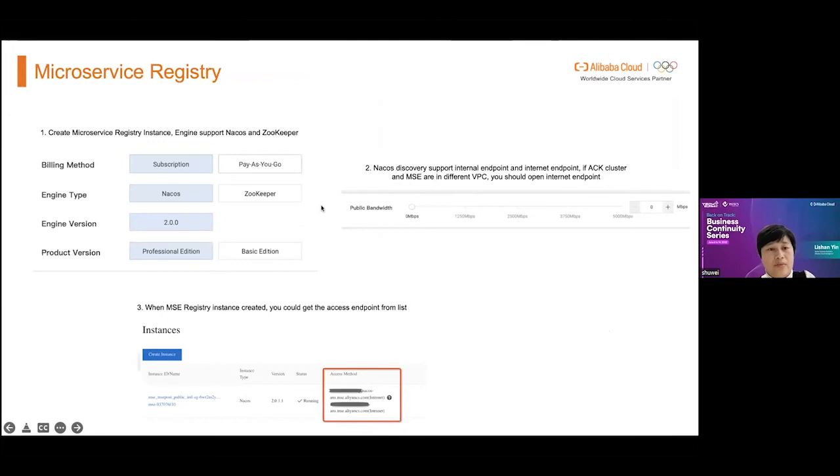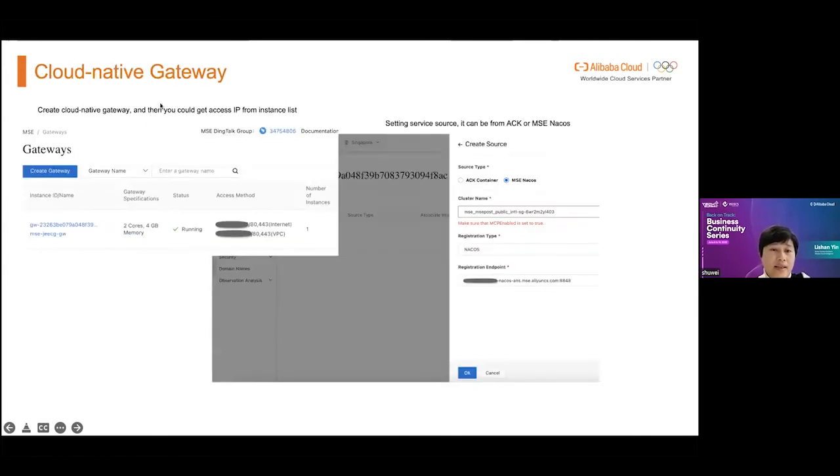Okay, so just create a registry. The engine can be Nacos or Zookeeper. And you will get the URL from here. So that's all, that's it. You get the service registry, the service discovery. And the next is just create a gateway.